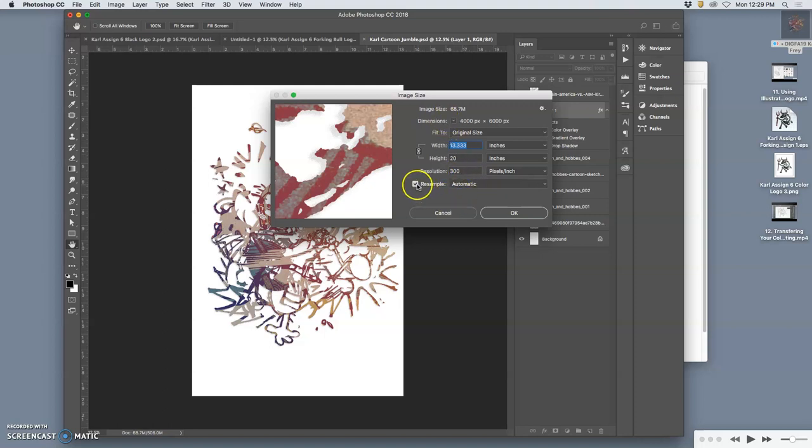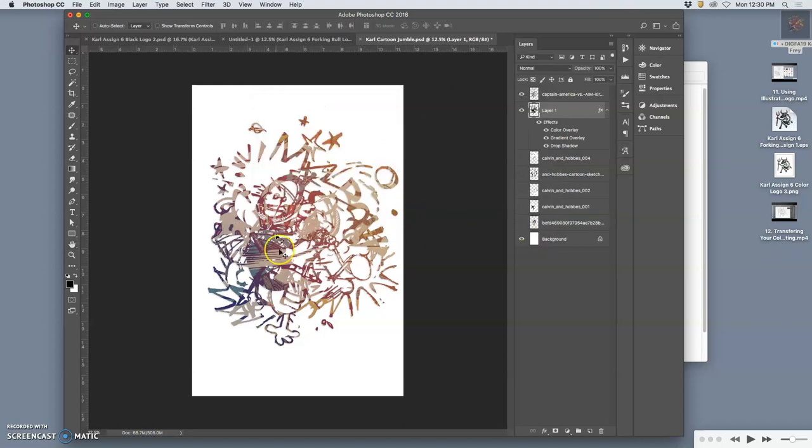Well, in image size, I uncheck resample. By unchecking resample, it means it will lock in those pixels no matter what. So then I'm going to put for height 10 inches. And then it's 10 by 6.6, right? By 600. So if I put in 350, I can print this up to more than 11 by 17 inches by 350. So if I say okay, that doesn't actually change anything.